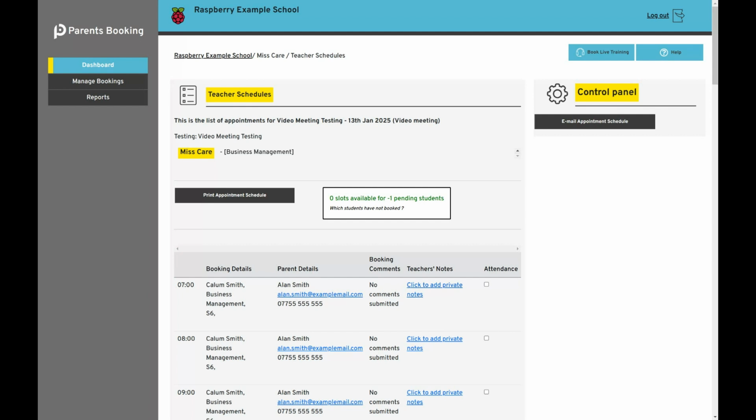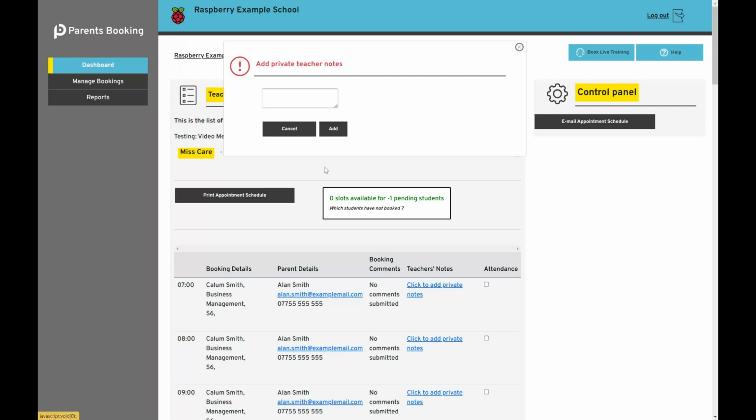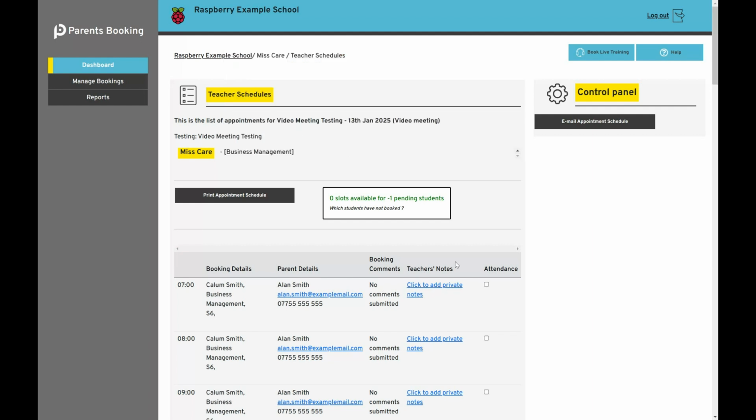Then to the right of that, if the parent has left any comments, it will say that you have to click to reveal the comment. And actually, teachers can take their own private notes as well. This will then show on your appointment schedule, print off, for example, or your email. And then lastly, attendance. You can take attendance if you're marking this manually. However, if it's a video meeting, it will automatically take the attendance for you. So you can review this afterwards and you can tick or untick appointments as they were or weren't attended. You can also email your appointment schedule and print it from here too.